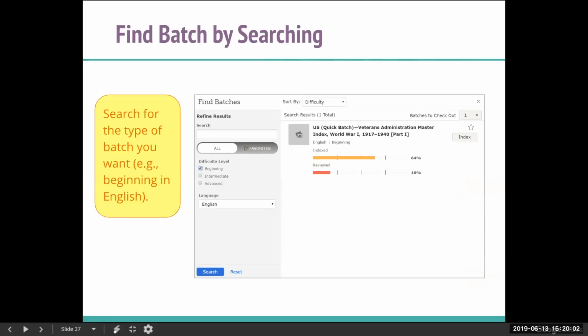So I wanted to show 2 quick examples of how I searched to find something I was particularly interested in. In this first example, I wanted something super easy, and I definitely wanted it in English this time. So on this left search panel, I clicked the beginning checkbox, and I selected English.